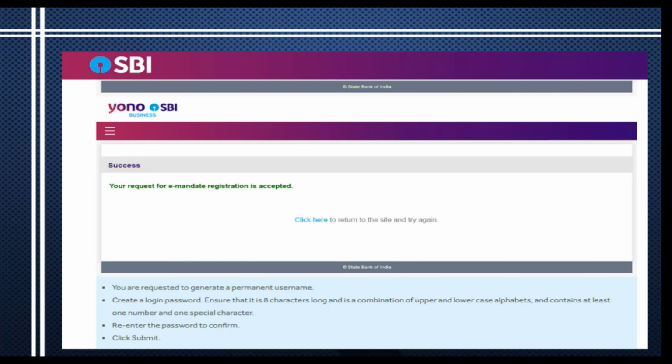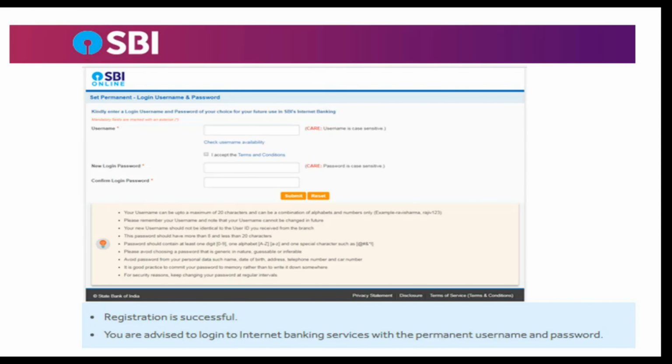The login password will be of minimum 8 characters and maximum 20 characters long, and should be a combination of upper and lower case alphabets and contain at least one number and one special character. This is the permanent login username and password screen. Here we will have to mention the login username. Please note that this will be permanent in nature. This cannot be changed later on.